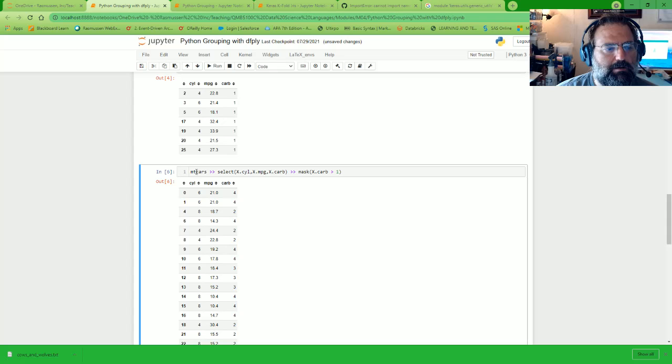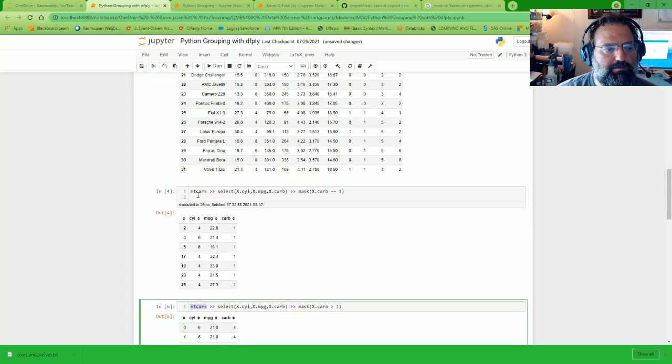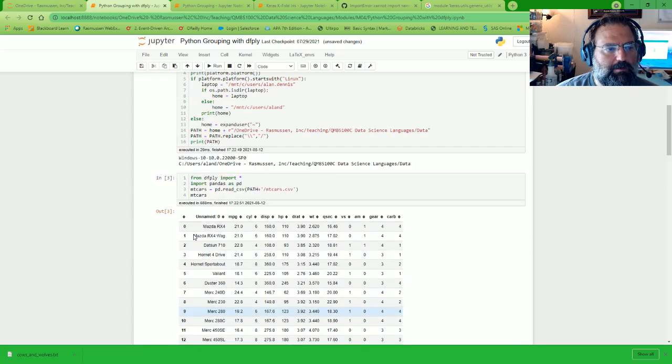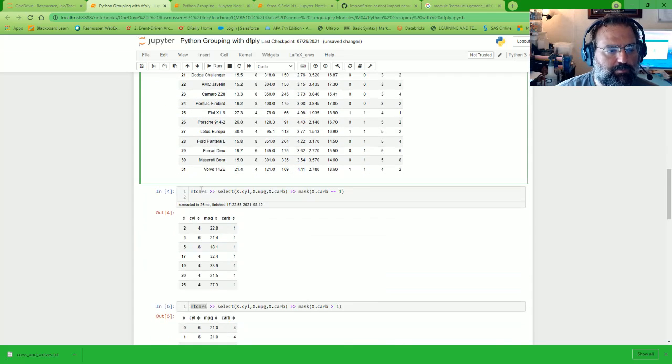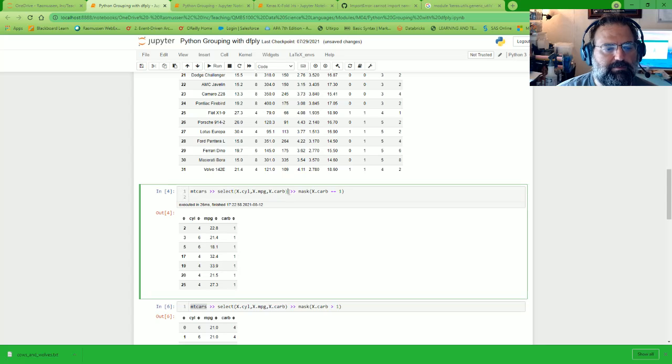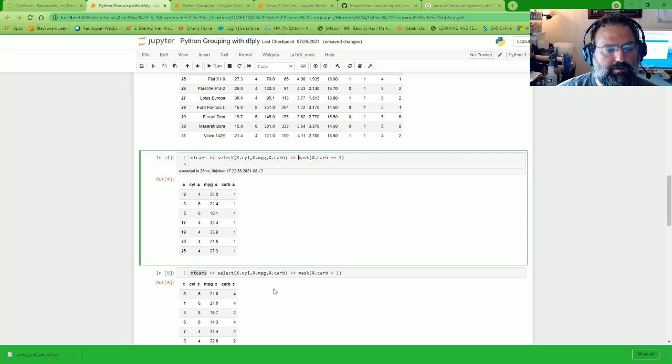We're taking the data set that we just saw, so this data frame we loaded up here with the pandas read CSV. We've got that data frame. We're saying take that data frame, send it through this command, a select. So we're basically selecting 3 things of interest off of it, and then we're doing essentially filtering, saying where the number of carbs is equal to 1. So we're selecting cylinders, miles per gallon, and carb. That's where these 3 are here, and we're saying that the number of carbs has to be 1. So you can see the result.